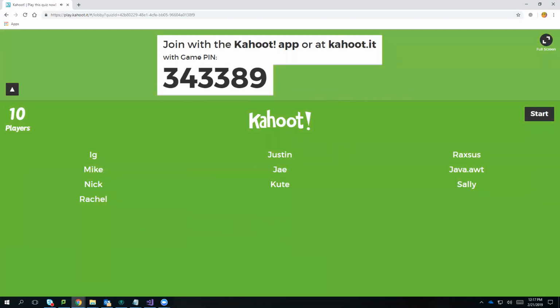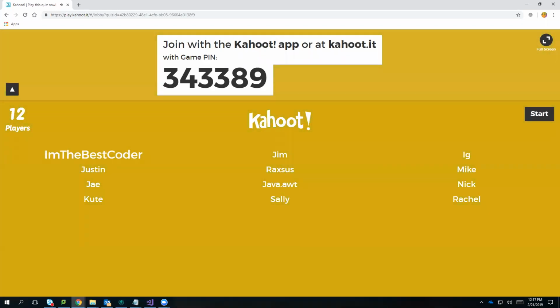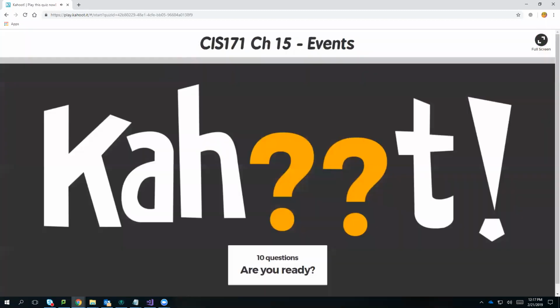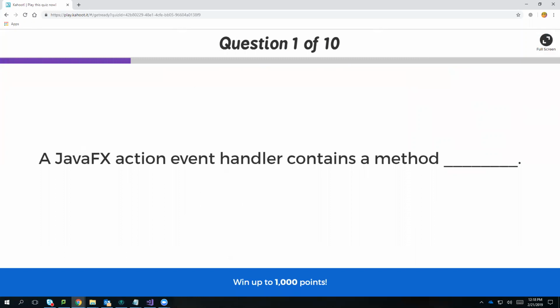We should have lucky 13. Get everybody in here. One more, one more, one more. Oh my goodness, I'm going for it. You ready? Here we go. Java Action Event Handler contains a method.